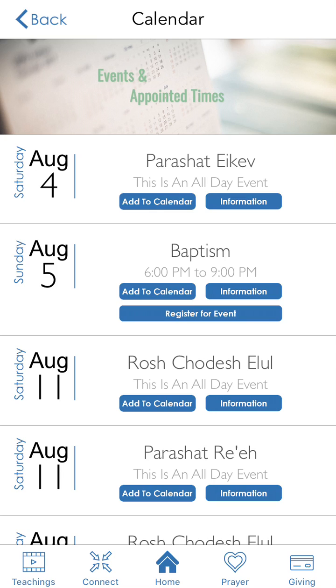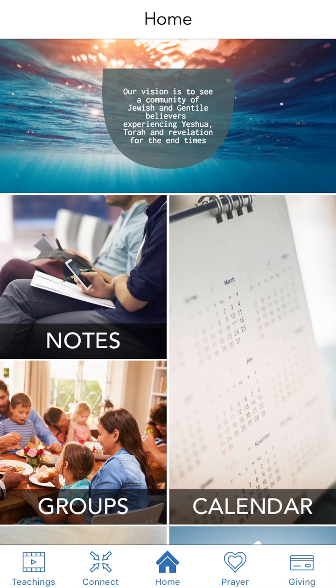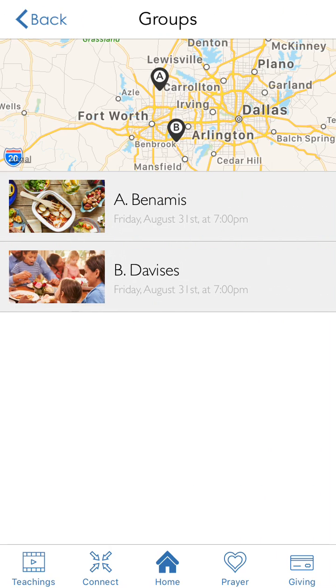All right, that covers the calendar. Let's press the back button in the top left corner again. Now, next up is below the notes button. You can see there's a groups button. I'm going to press that, and this will take me to the different groups at Sukkat Shalom.